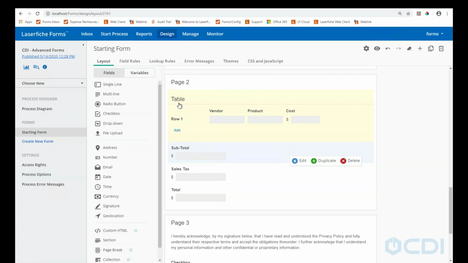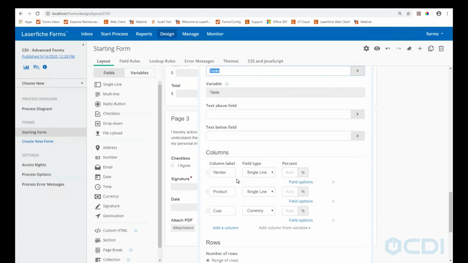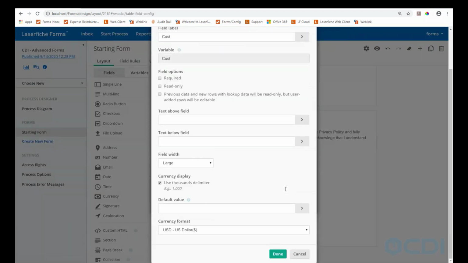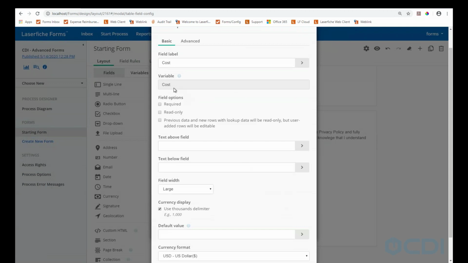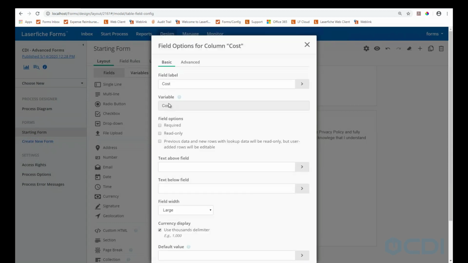I have a table here with vendor, product, and cost. If I were to open that up and edit it, we'll see that the whole thing is called table, but we have different columns, and then each column is going to have its own information as well. So the vendor, cost, currency, all of that. And each one of those is going to have its own variable, its own field label. We can make some of them read only. We can change the delineator, the size, things like that. What we're really interested in is that variable, because that's how it's going to locate it.